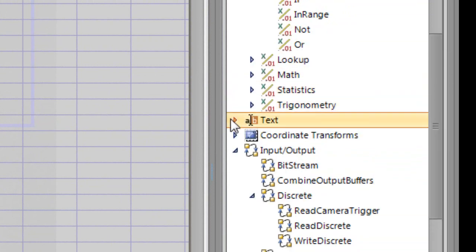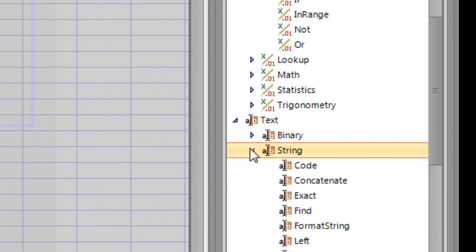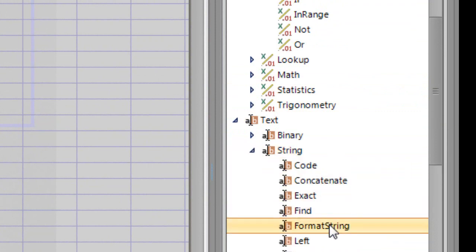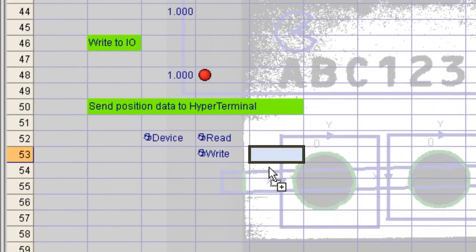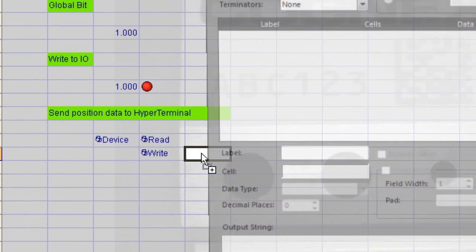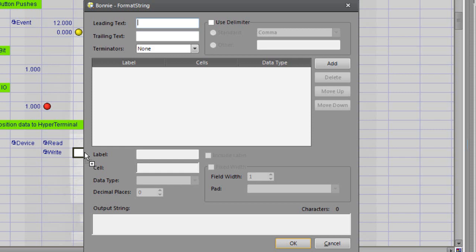And I'm going to go up to text, go into string, and there's going to be a really cool utility in here called format string. So if I drag and drop format string in here, it's going to help me start creating the string I want to send out. So the first thing it asks me is what my leading text is. So my leading text might say results.